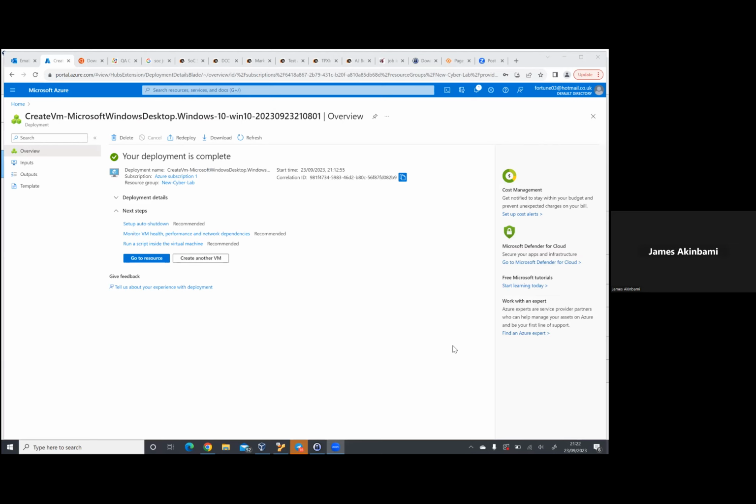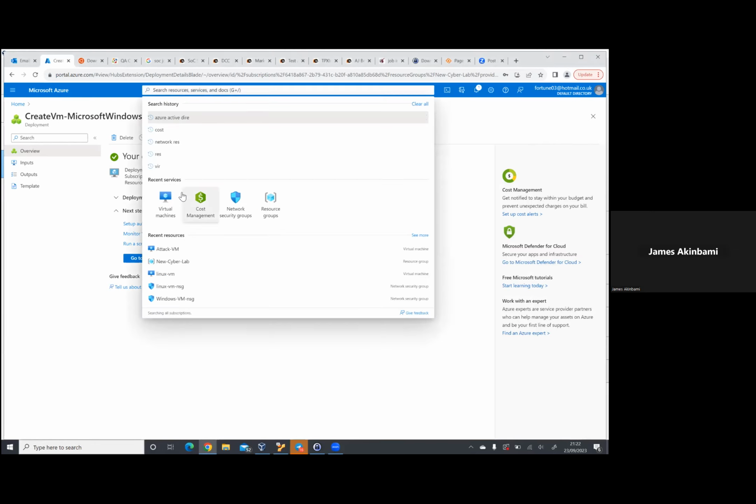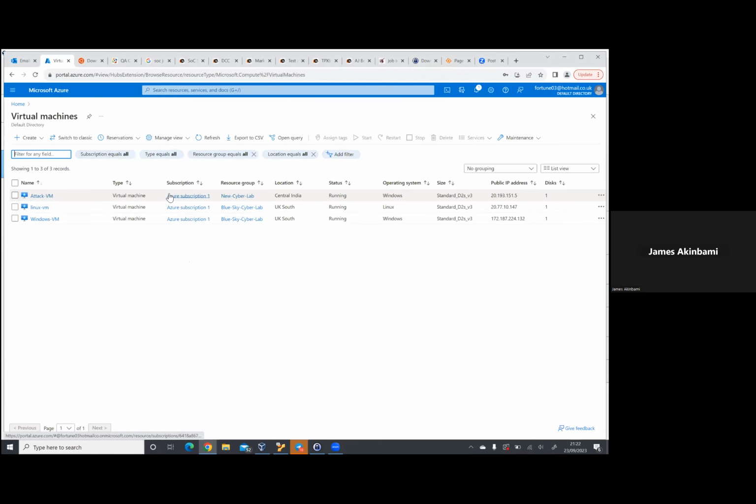So just go to your search box and type virtual machine. So we should have our VMs now. Should have, yeah, that one. Should have all the 3 VMs up and running now. Good.